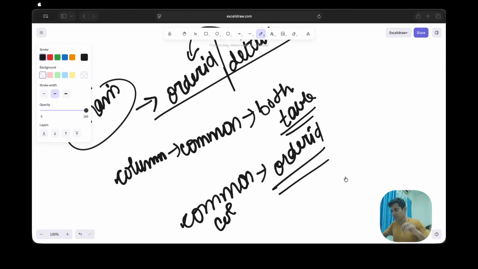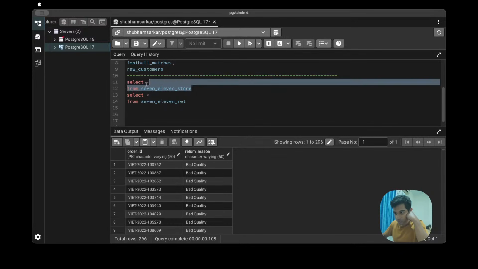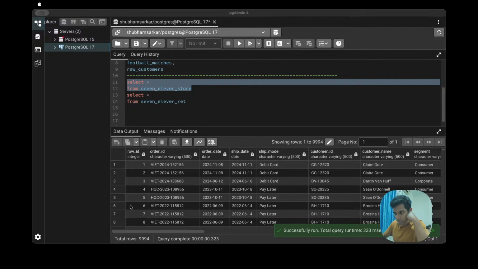So here what we can do, to get only those return order IDs, we can join it. Why should we join it? First let us understand this. See, in the return table we have how many rows? We have 296 rows. And when I go to this normal table, how many rows do we have? We have around 1000 rows. And these are the order IDs which are the same as the return order IDs.